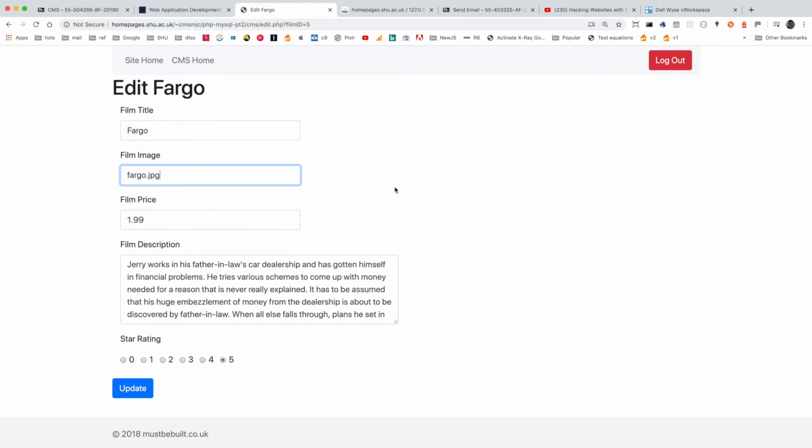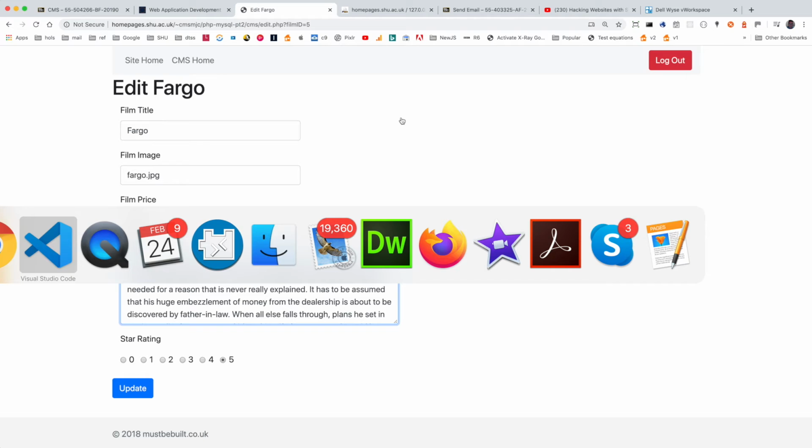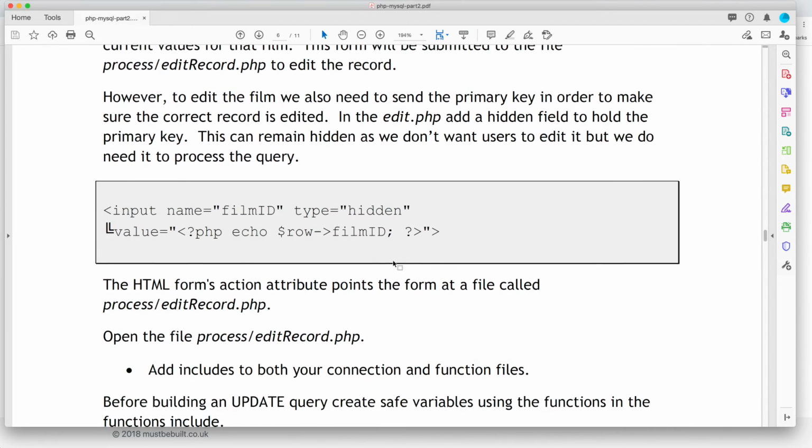Okay, so the next thing to do would be to, if we made some changes, we'd want to submit this through to a process to edit it. The important thing to do is make sure that we keep track of the primary key. Now I don't want to add the primary key in as a field that may accidentally get edited, so I'm going to use a concept known as a hidden field.